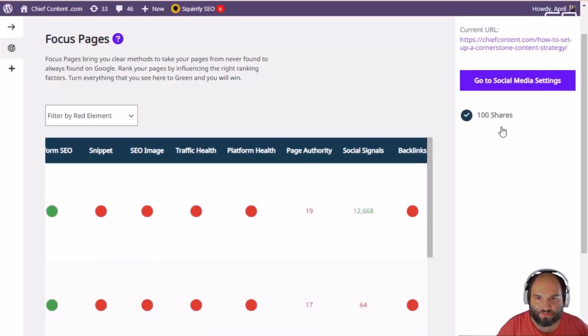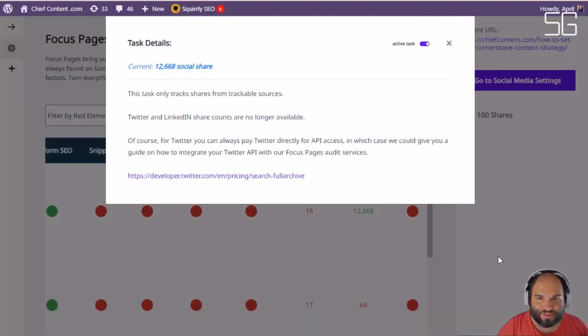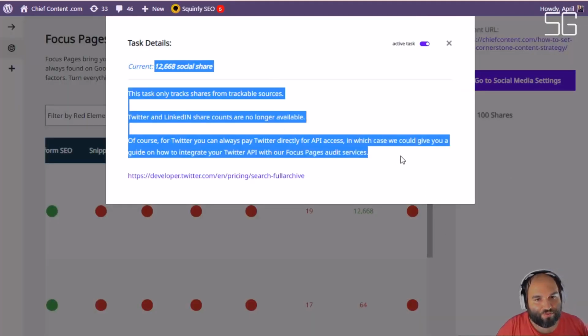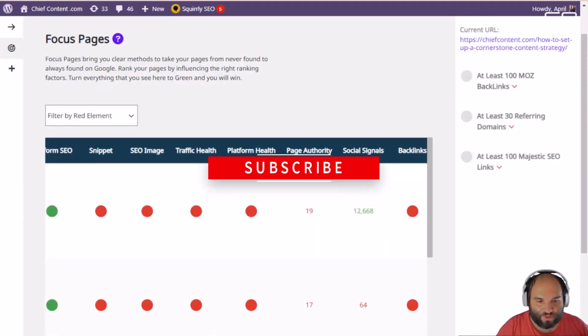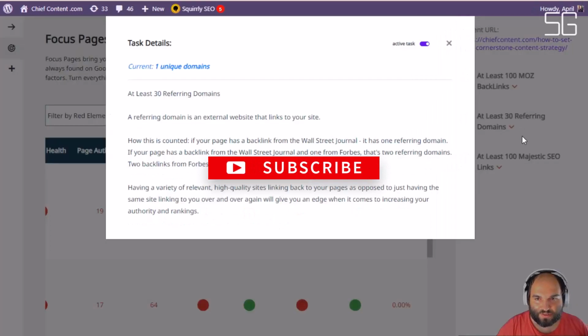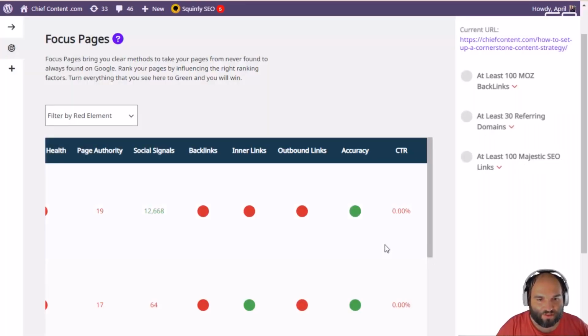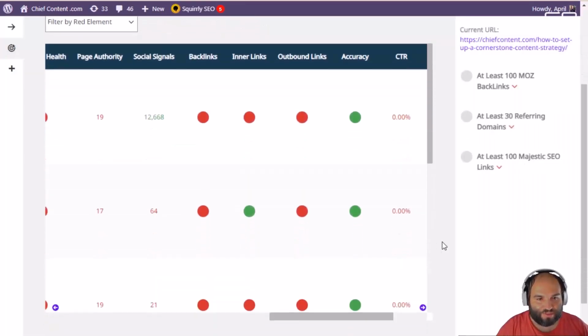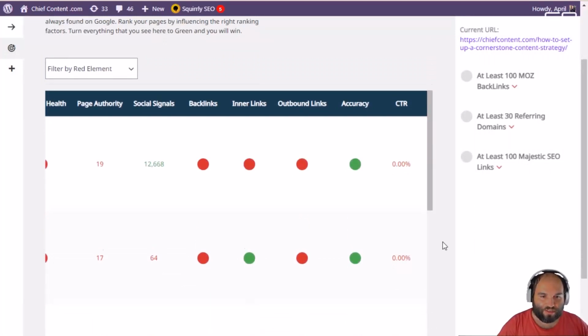You have plenty of social signals. It was supposed to be 112,000 from trackable sources. You can see everything that you need here. You can read more about backlinks, inner links, referring domains, all of that stuff. We've made many updates in the Squirrly SEO Pix version to all of this.